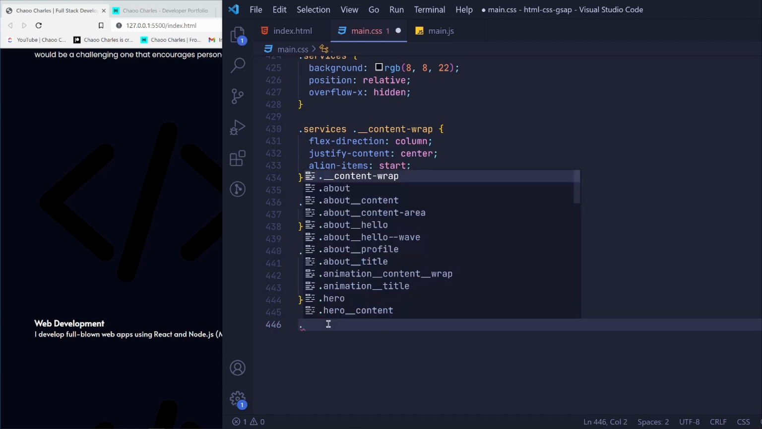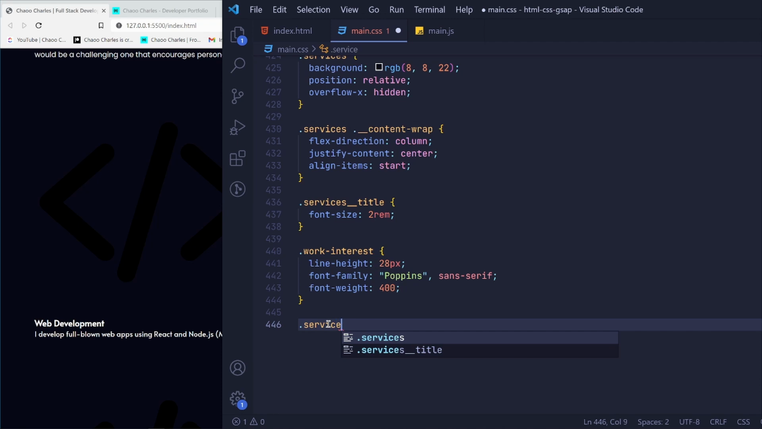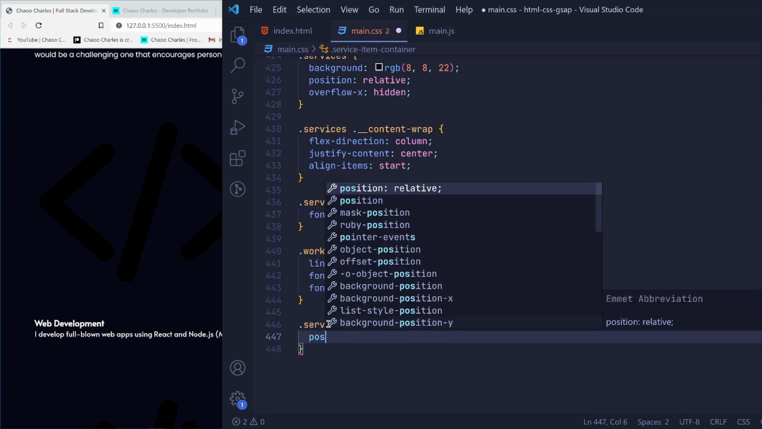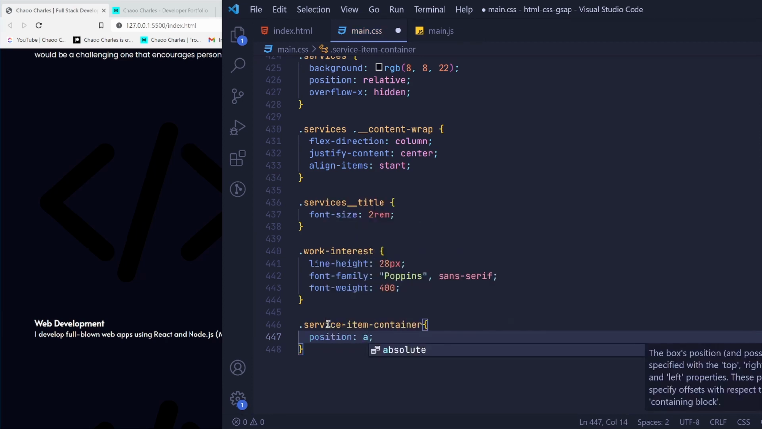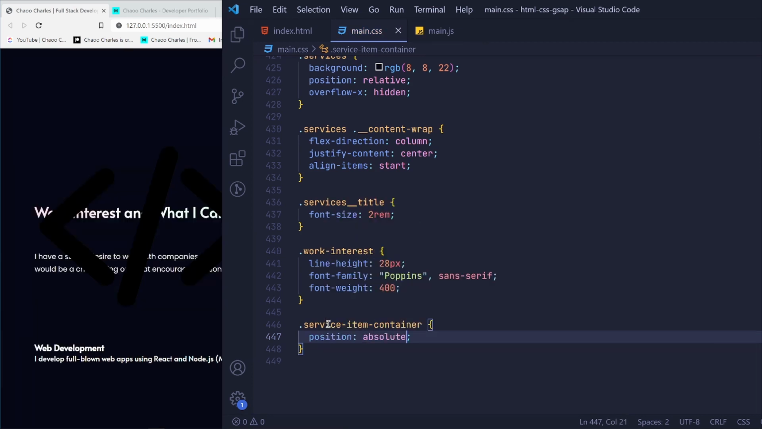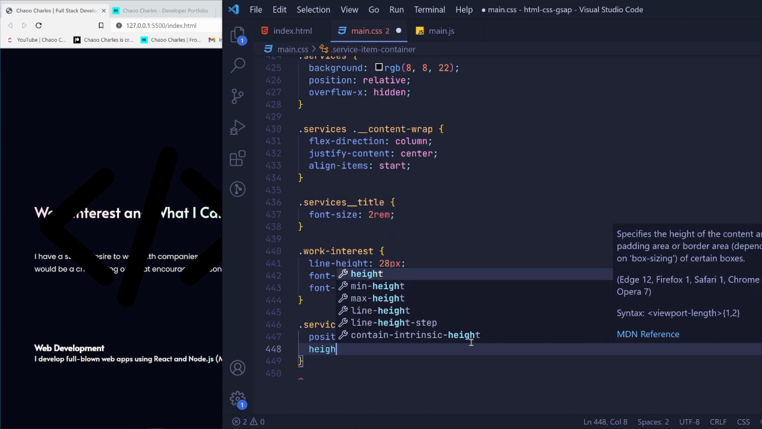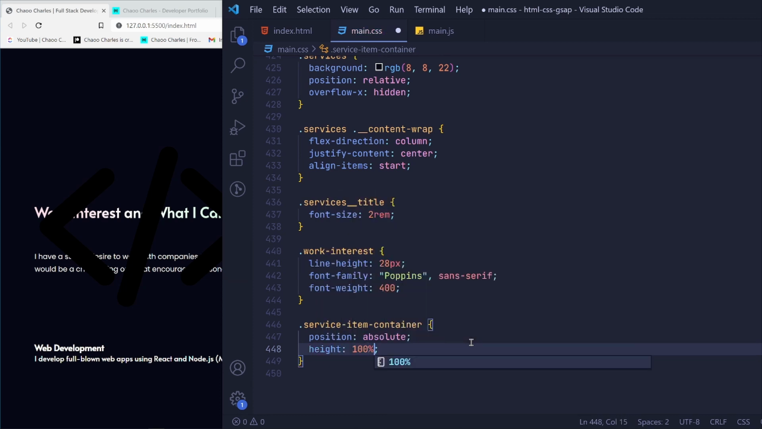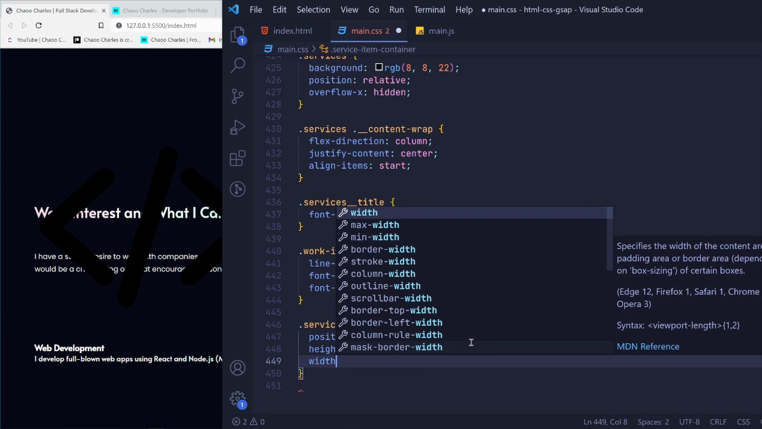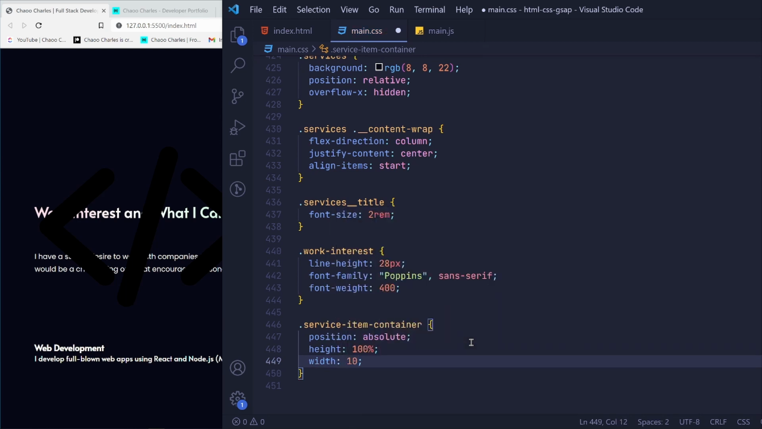Now we'll select the container that is containing a single service. So I'll say dot service item container, and right here we'll change the position to be absolute, and when I save, you'll see now it's on top of this section. We will give it a height of 100%. We'll give it a width of 100%. Let right be 0.